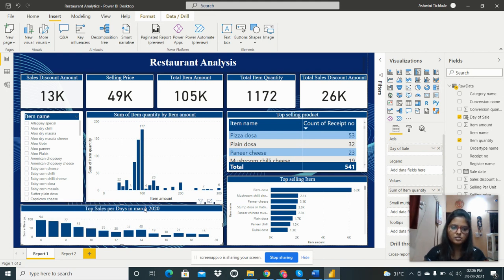So as per this report, we are able to see the top sales per days. Like on the 6th March, 94 item quantities were sold. Then on 7th March, 89 products were sold. As such, we can analyze this data.